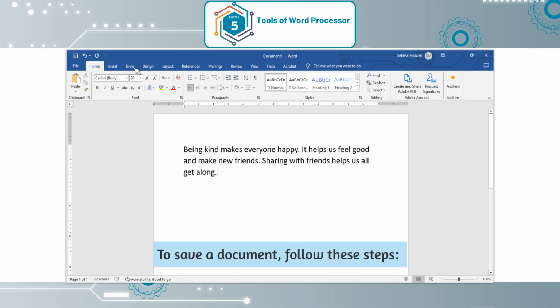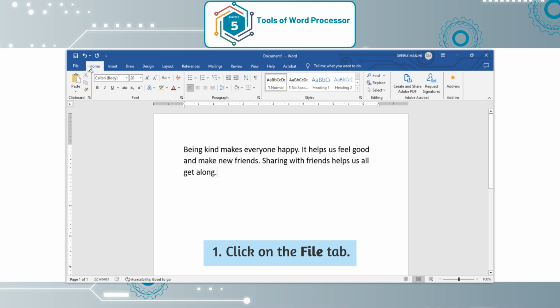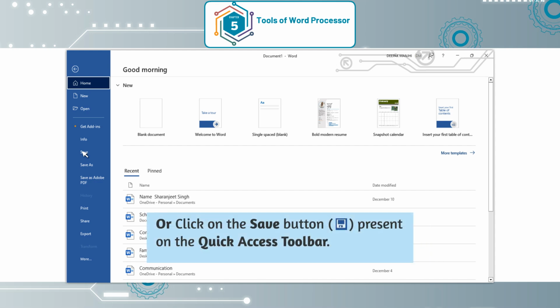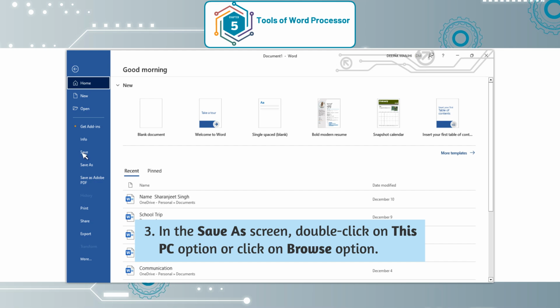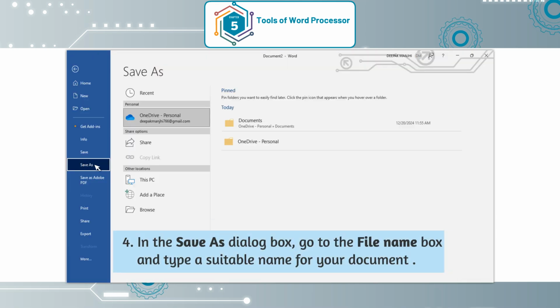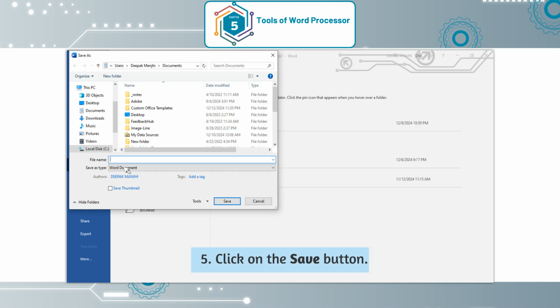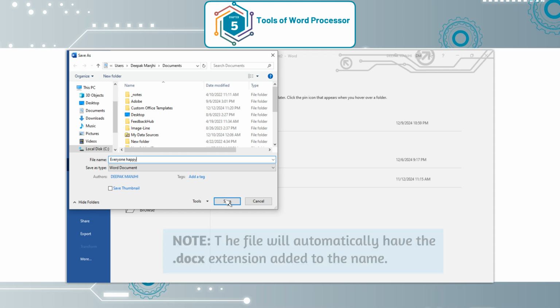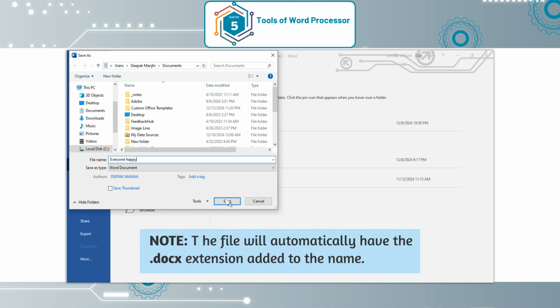Saving a document. To save a document, follow these steps. 1. Click on the File tab. 2. In the left pane, select the Save option, or click on the Save button present on the Quick Access toolbar. 3. In the Save As screen, double-click on the This PC option or click on the Browse option. 4. In the Save As dialog box, go to the File name box and type a suitable name for your document. 5. Click on the Save button. Note: the file will automatically have the .docx extension added to the name.